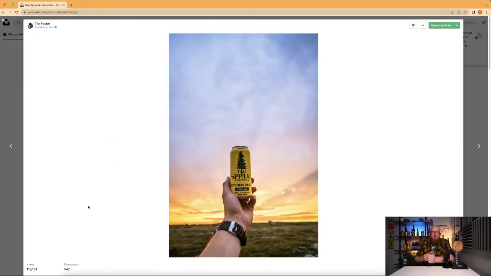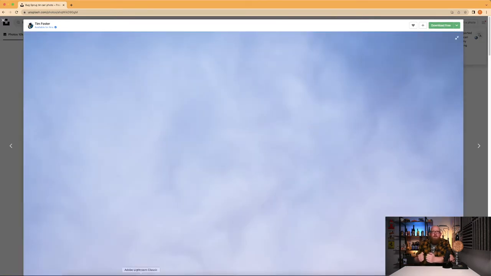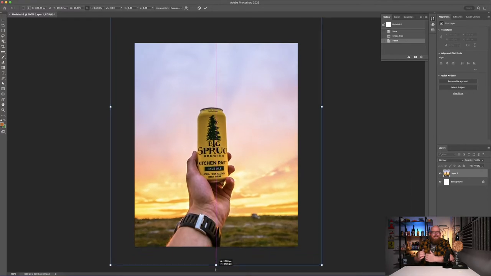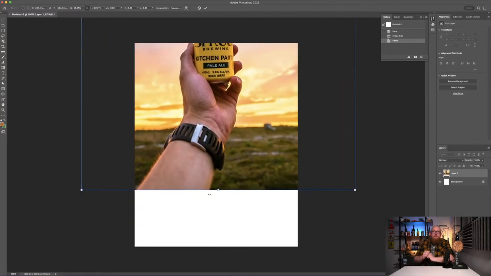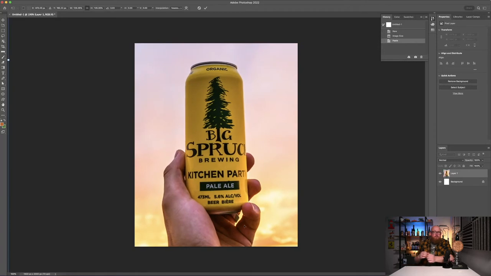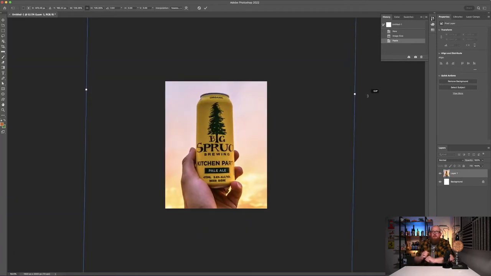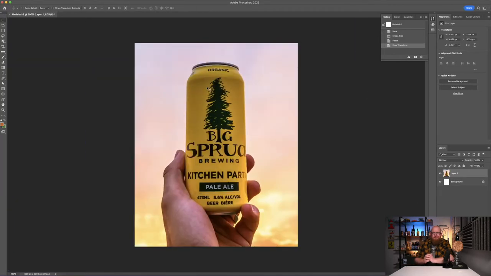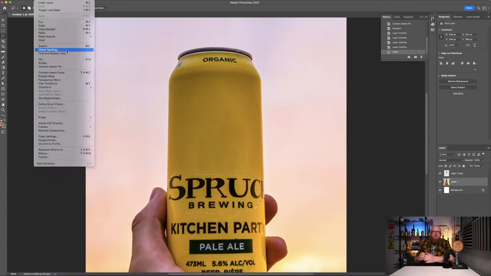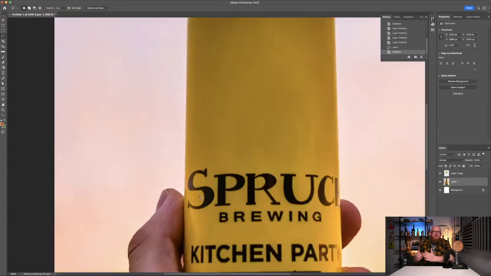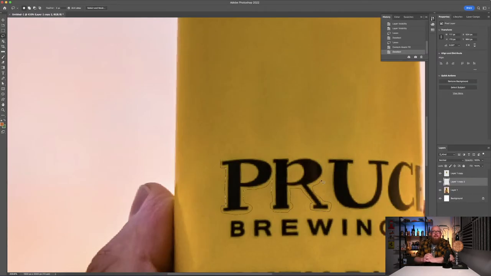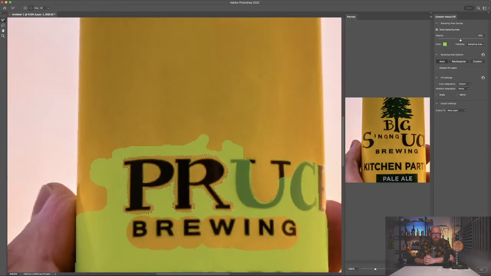Effectively, I'm looking for a fairly bland photo as a starting point because it will just help more with the base can design. This one from Big Spruce Brewing, a can of their Kitchen Party Pale, which sounds delicious, seems like just the ticket. The first part of this task is really just to remove all notion of the original can's branding and identity. So, sorry, Big Spruce, but we need a clean canvas to start with for our own concept.